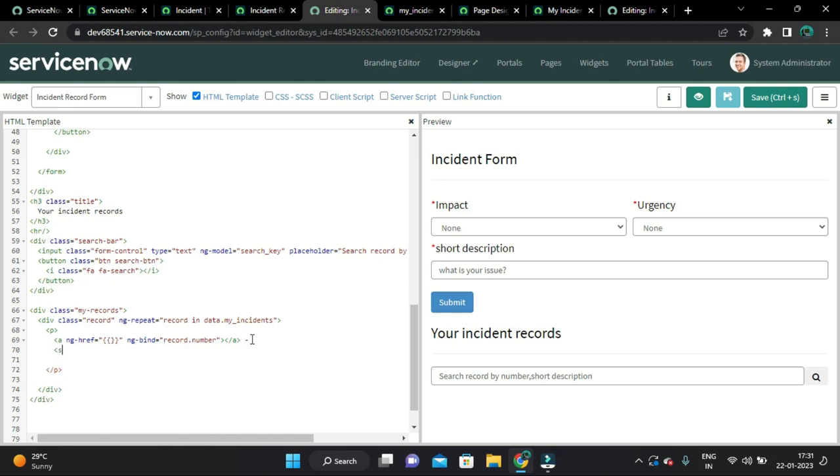again I'm going to use one span tag, and here I will bind the short description, record dot short underscore description. Okay, and I should be able to search by filter this search key. So whatever I type here, based on that it will search. And I don't think we require this, because if we start typing it will search. Okay, just for the styling, just keep it as it is.